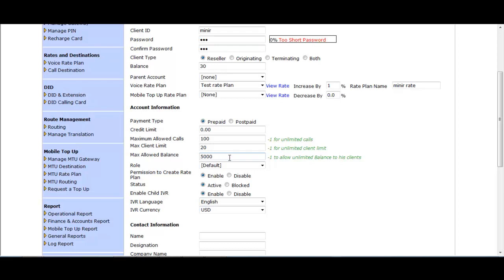Role. Here the role is default. If you want, you can choose another option from here. Permission to create rate plan. By default, it is enabled. If you want, you can keep it disabled. If you select disable, then clients cannot make a new rate plan. The reseller has to create clients, PINs or other things by using your rate plan.